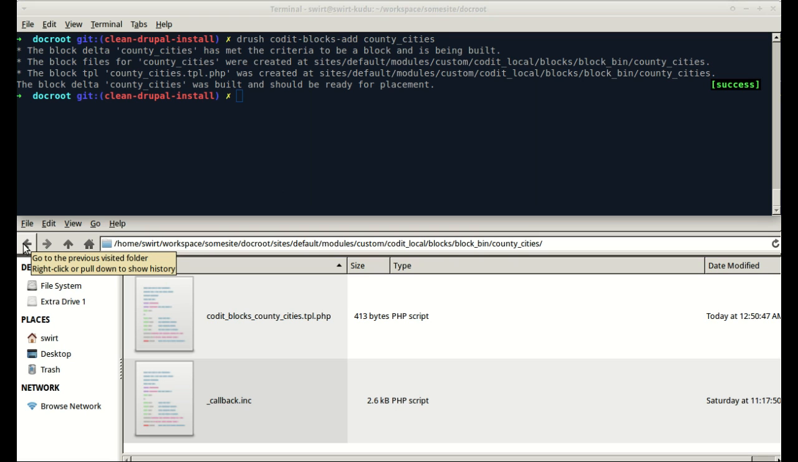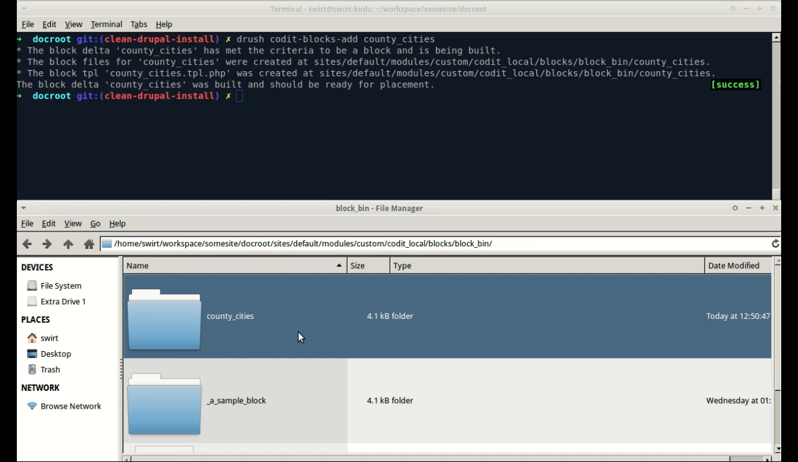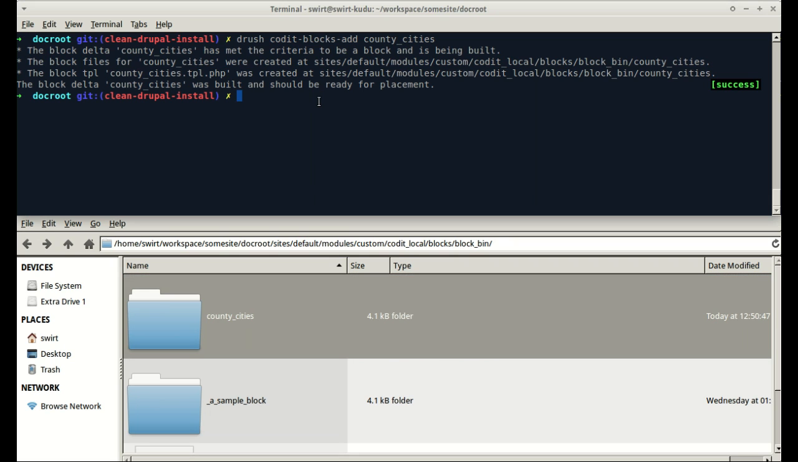It declares the block. Within Drupal, the block is immediately visible for placement, and I can show you that in a bit. I should point out that there's also a convention that if a block directory starts with an underscore, it's actually a disabled block. And there's a couple of drush commands, because it's not that easy to just add an underscore or remove an underscore, but there's also a drush command, Codit Blocks disable.